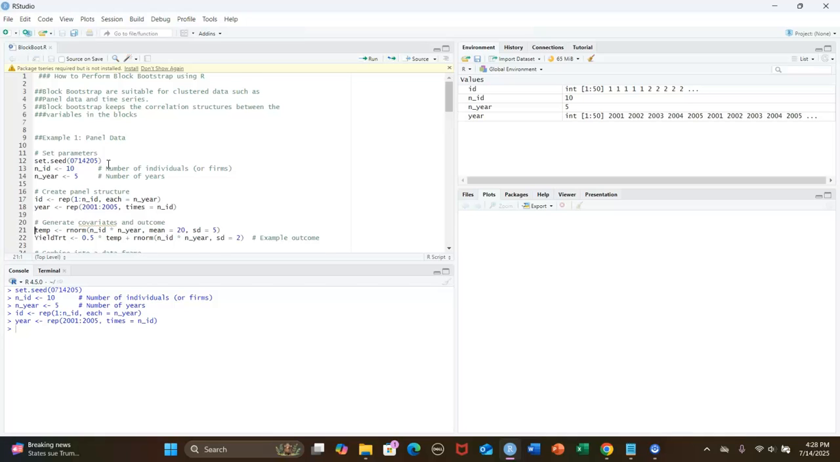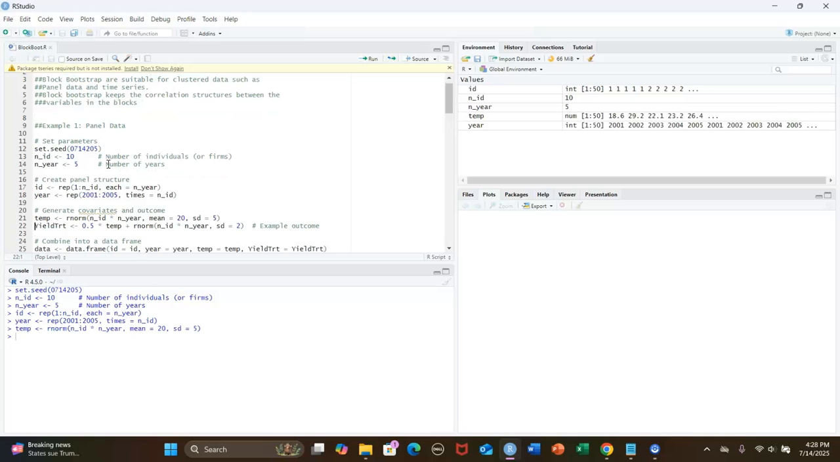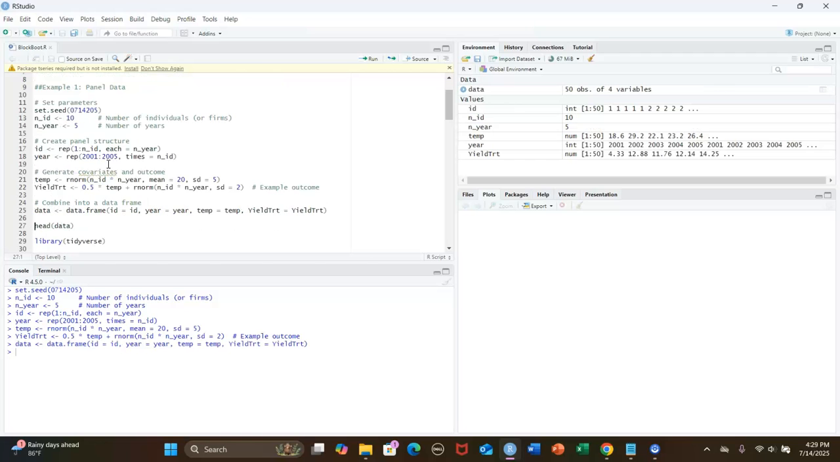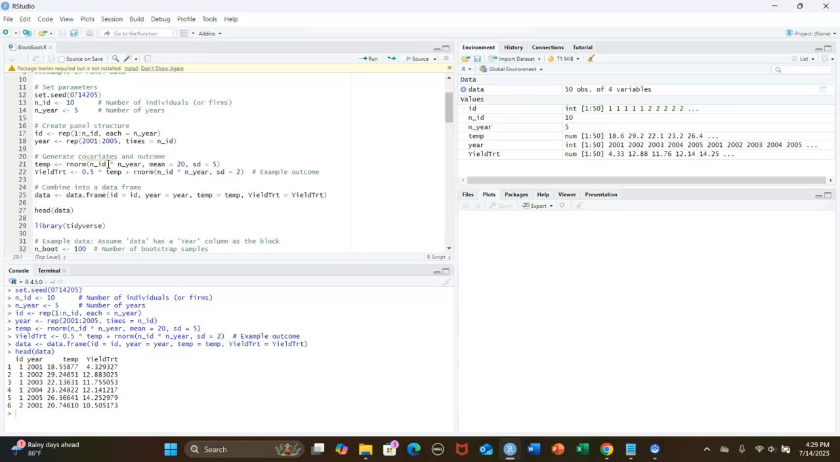The temperature, temp, is from a normal distribution, and then we get a treatment, called treat, using the formula 0.5 times temp plus a random sample from a normal distribution. And then we put them all together: the ID, the year, the temp, and the treatment. Here's what the data looks like.